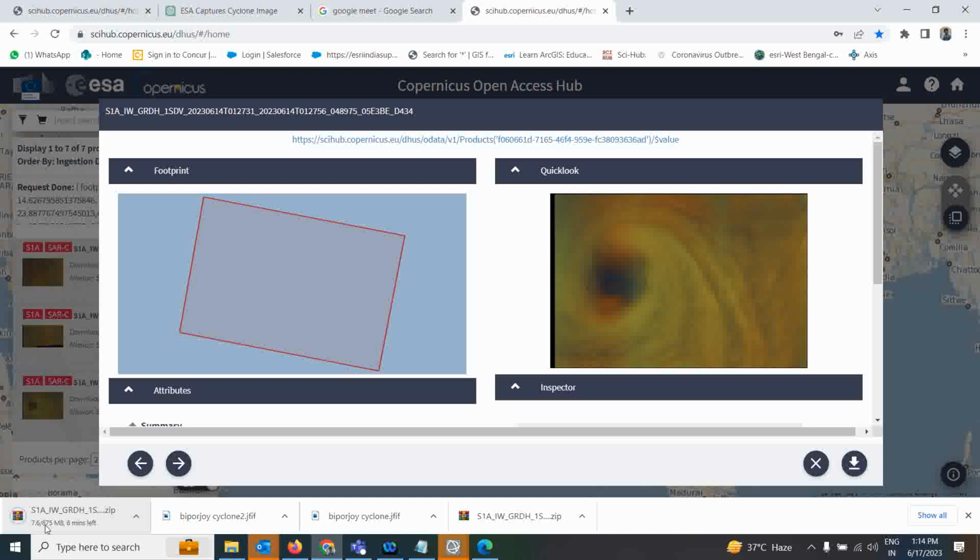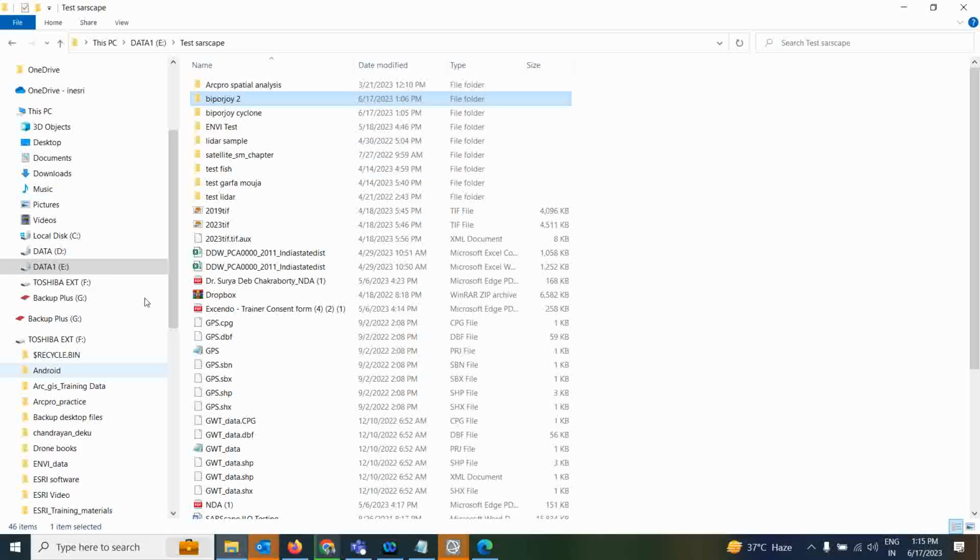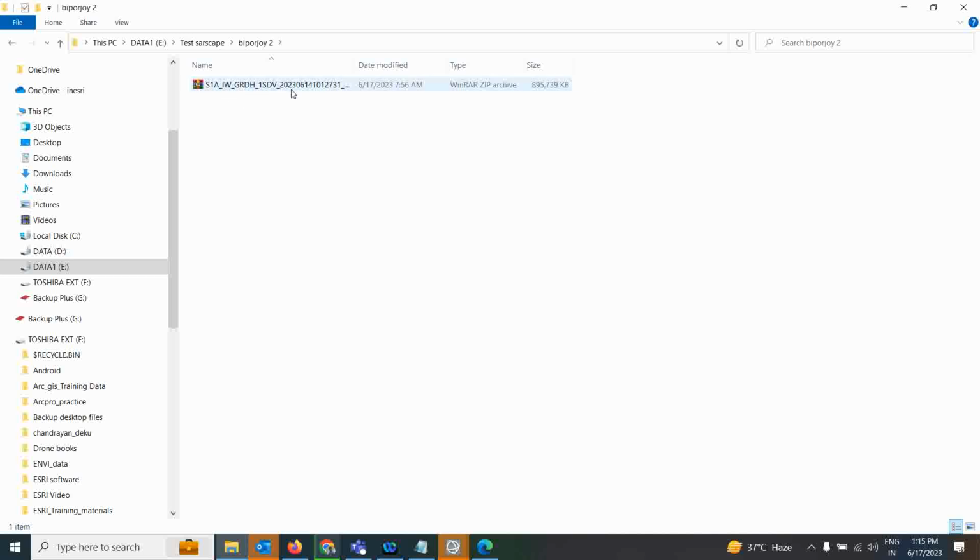I will not download the full image because I already downloaded it for you, so I will pause this download. This is the data which I already downloaded, and I kept it inside the Biparjoy folder. Now the question is how we are going to analyze this data. First we will import it and see these data sets.